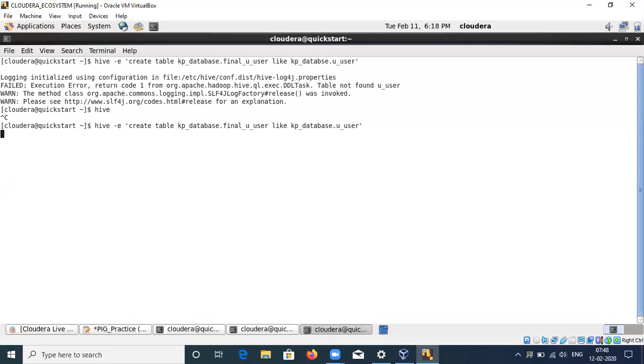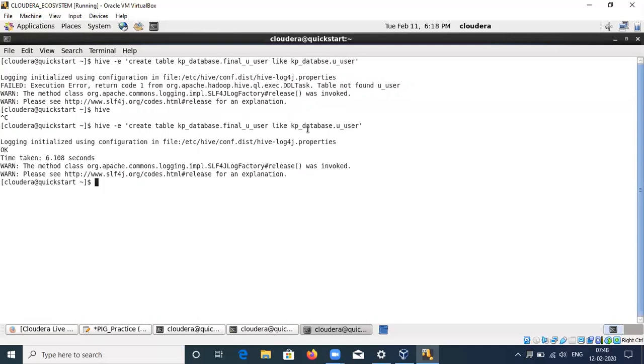So this statement will create a table. If you specify like, it will use the entire metadata of this particular user table and then create the new one. It's a kind of copy command, but it will not copy the data. It will copy only the metadata, like the table structure. Okay, so now the table has been created, and you can use the show tables command, or else we will just load the data and then see.